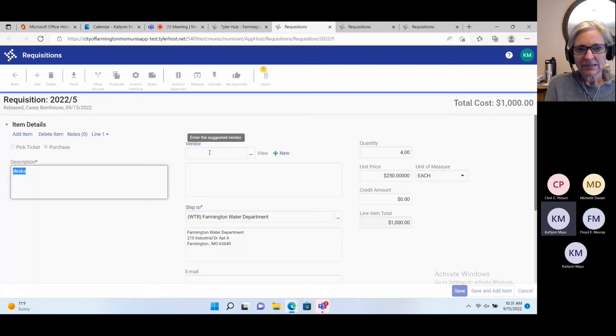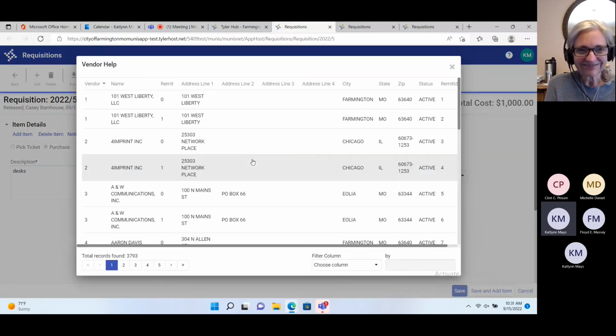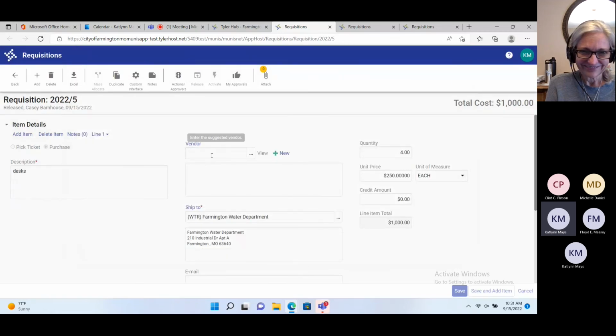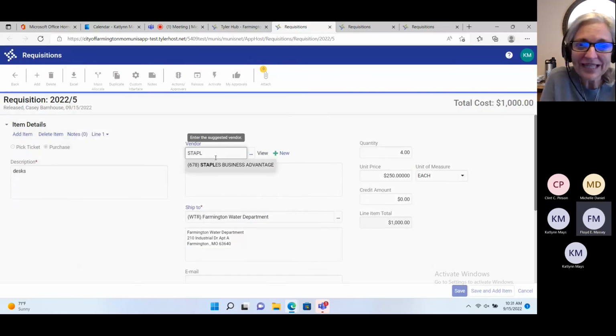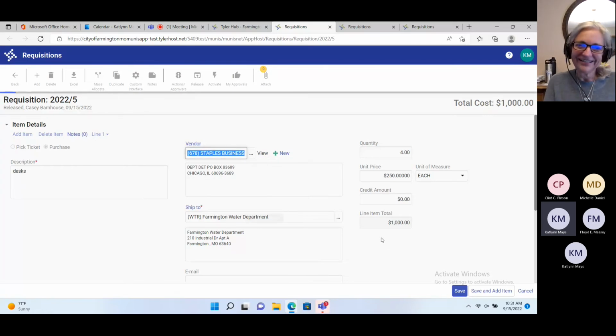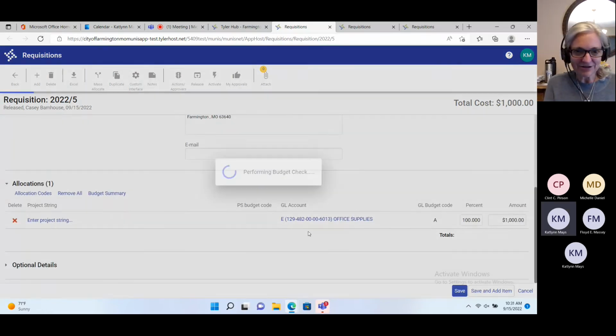Guess he didn't do it right, that's all. And he didn't put a vendor. Yeah, I've got to put a vendor in there. Well, okay, error. It won't let you go or approve it without it.